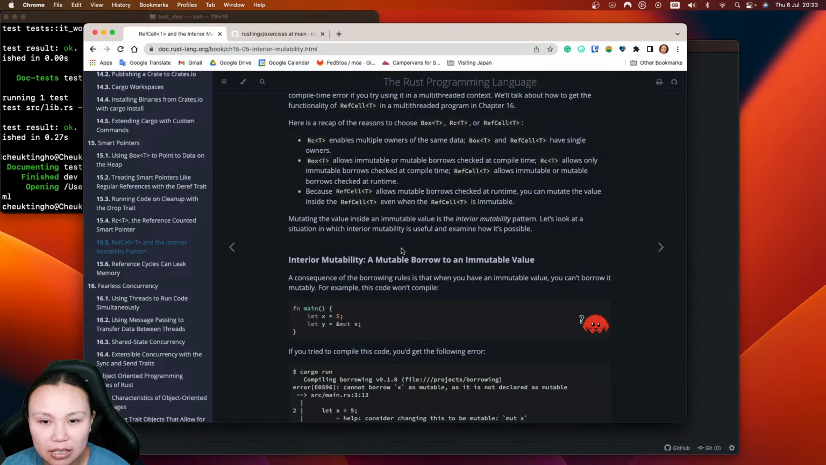Mutating the value inside an immutable value is the interior mutability pattern. So the RefCell itself is immutable, but you can mutate the value inside.